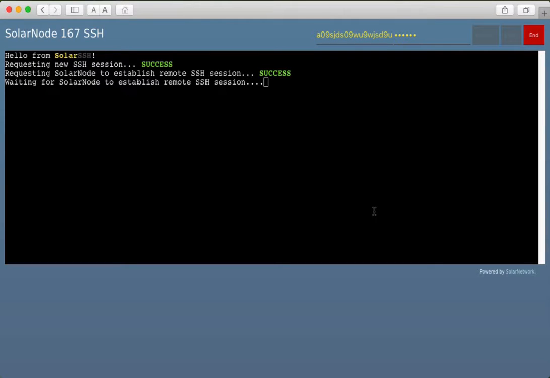So that enqueued the instruction for Solar Network, and this all happens asynchronously, so we wait for a little while for this to happen. First the node has to check in with Solar Network to get that instruction, and then the node will execute it, and then the node will later report back that it finished executing that instruction. And the instruction again says, hey, open up an SSH connection from you to me, essentially. So we'll wait here for it to do that.